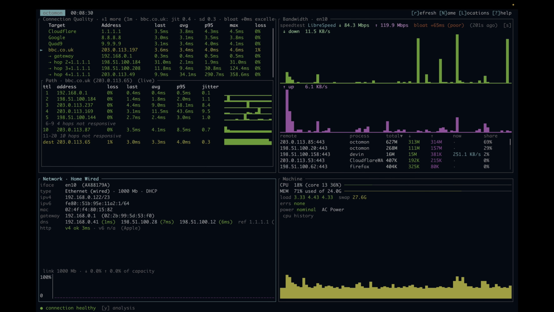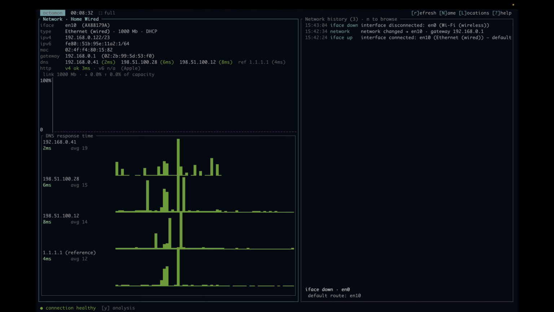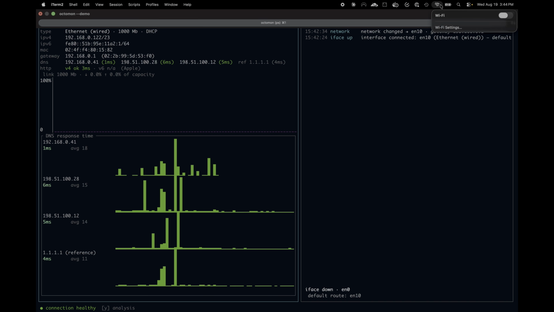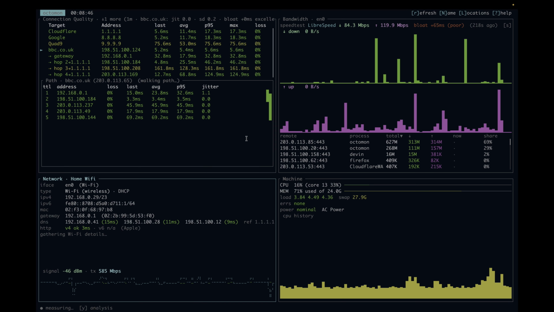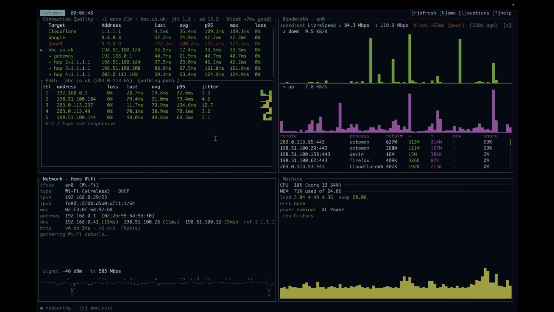So if I go back to the network tab there, you can see that interface history on the right. I'm actually going to re-enable my Wi-Fi. And then I will unplug the physical connection, and so we'll see that switch back. And actually if we go back here, you'll see, oh, it's already done it, it's very quick.